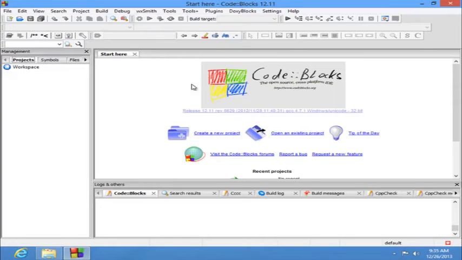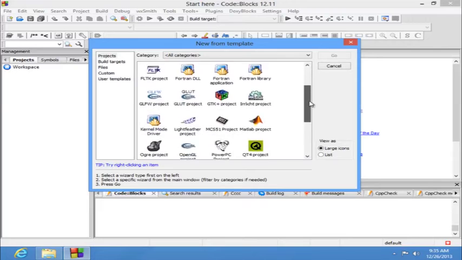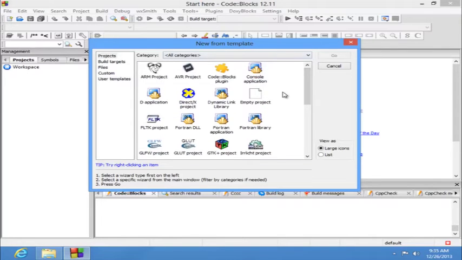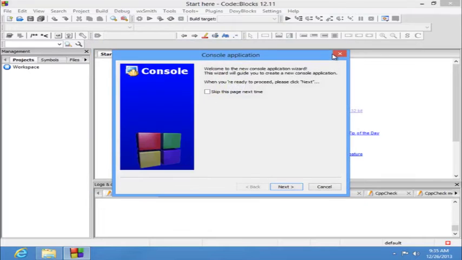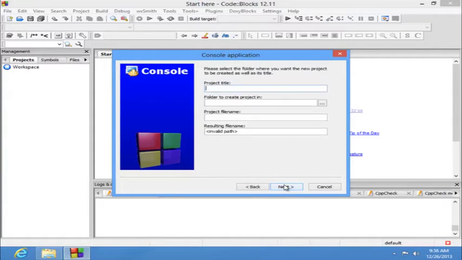And next we're gonna create a new project just to make sure that our installation has been successfully done. And then here you guys can see different categories of projects that we can develop using CodeBlocks. What we are interested in here is the console applications. That's why I'm going to select that and click on this Go. And if you guys want to skip this the next time, you guys can select this one and click on this next. C++, next.